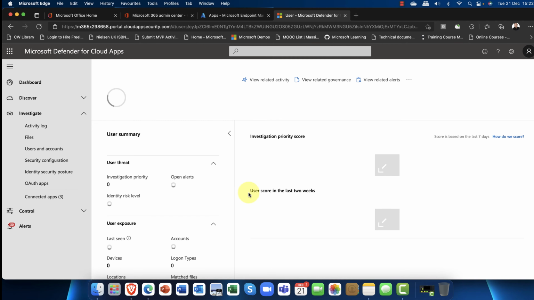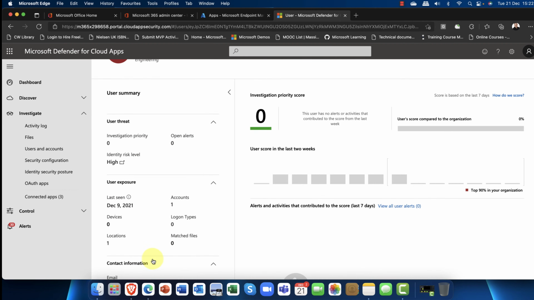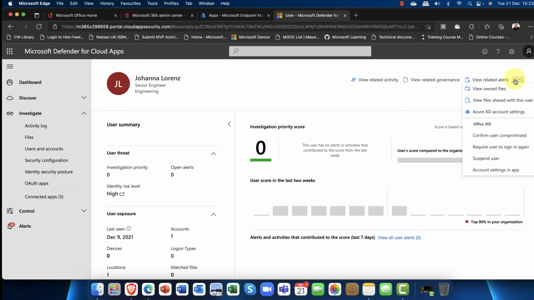So again, it will take me to her details. Are there any potential threats relating to this particular user? When she last logged in? What resources she accessed? And so on. Was there any related activity for this user? Any kind of related alerts? And again, you've got that little ellipse here. You can view their files. I can then say, okay, I want to look at their Azure AD account settings.